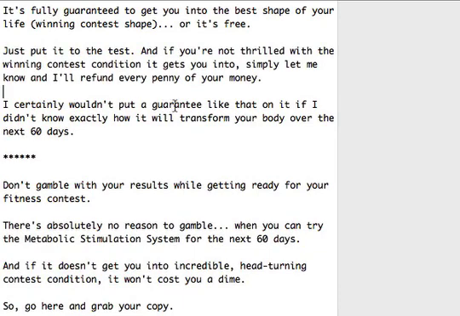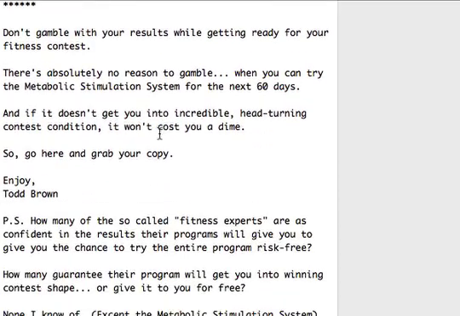I certainly wouldn't put a guarantee like that on it if I didn't know exactly how it will transform your body over the next 60 days. See the little nuance in here, right? I wouldn't put a guarantee on it like that if I didn't know exactly how it will transform your body over the next 60 days.